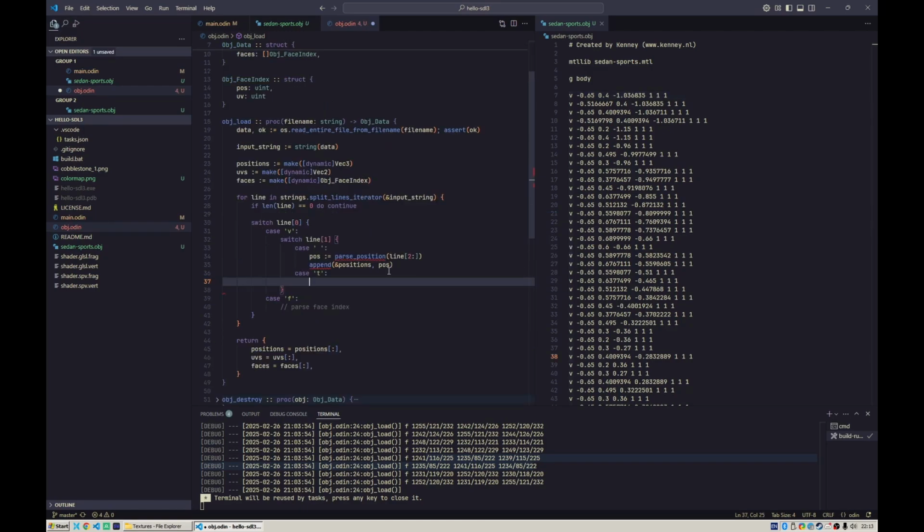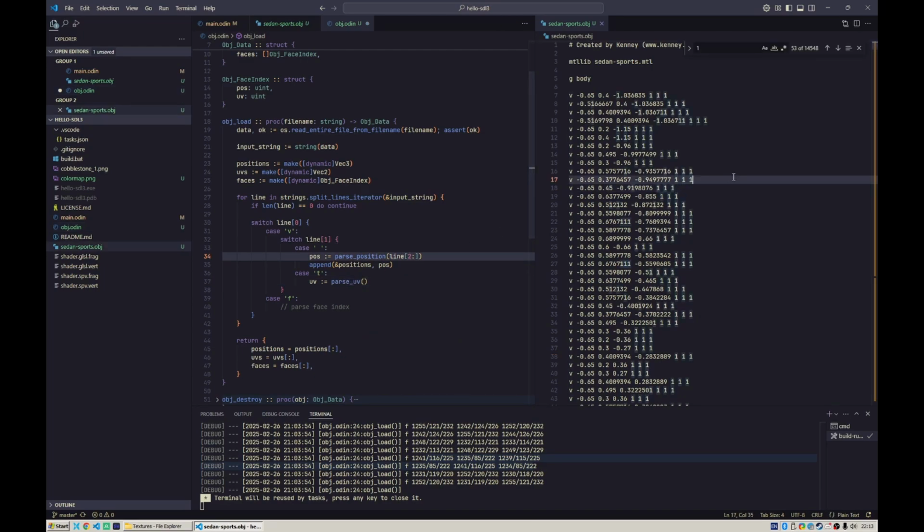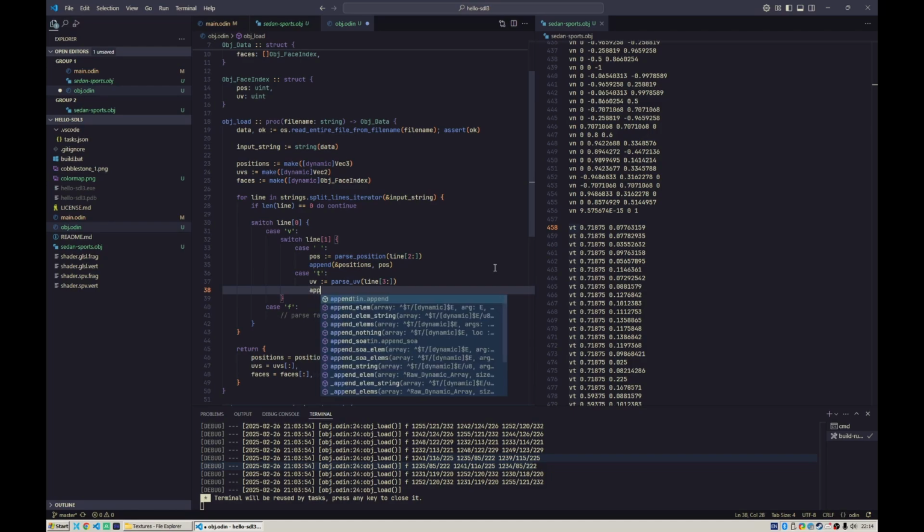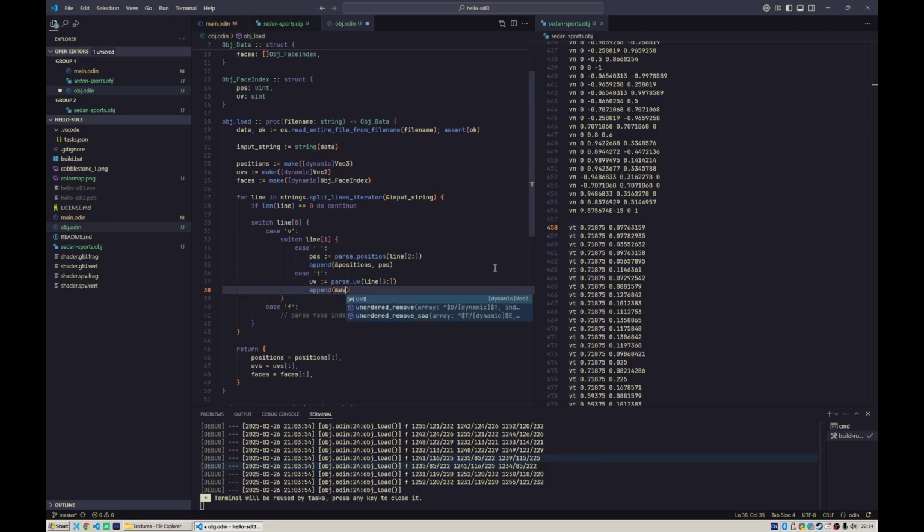So for UVs we would do the same, something like UV equals parse UV. Instead of a slice starting from the second character, we would pass a slice starting from the third character, because we have 3 characters as a prefix here. So we would say line 3, like this, and then we would just append it to the UVs array as a UV.